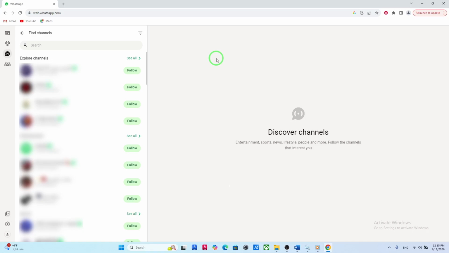That's all there is to it. With these steps, you can effortlessly discover and join channels from your PC, staying connected with creators and communities without switching devices.